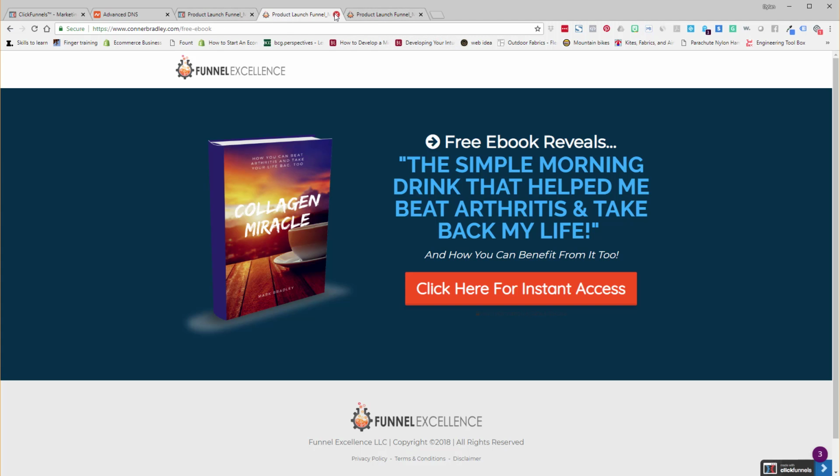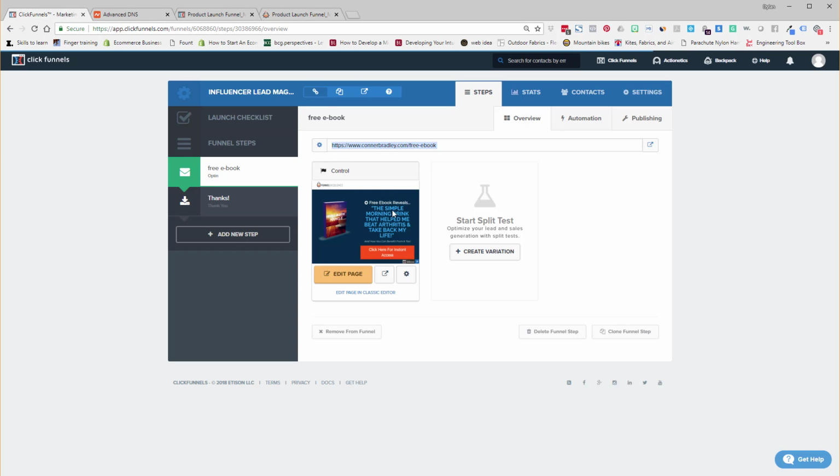So now it doesn't look like ClickFunnels at all, so it fits with your brand. That's a common thing that people miss, and you can polish off your funnel by adding that there. And you'll notice one more thing. It says product launch funnel. All right, well, that's not what we want our funnel to be called. So what we want to call it is something different.